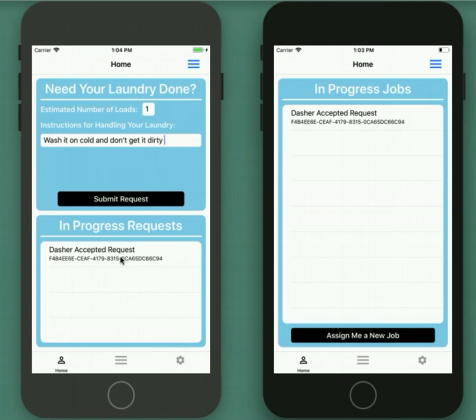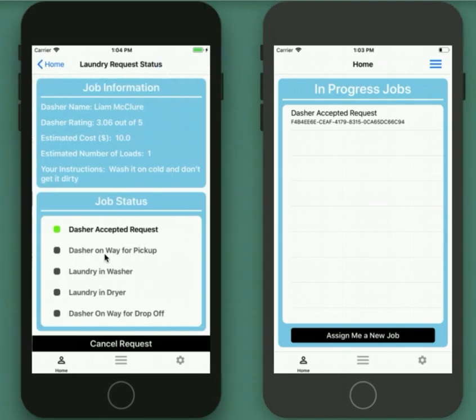So the third use case that I'm going to show is the ability of a customer to see the updated status of the job request. So if we click on this job request item here, we're shown the status page. And in this top portion here, the customer can see all of the information about the job and about the dasher that was assigned to it.